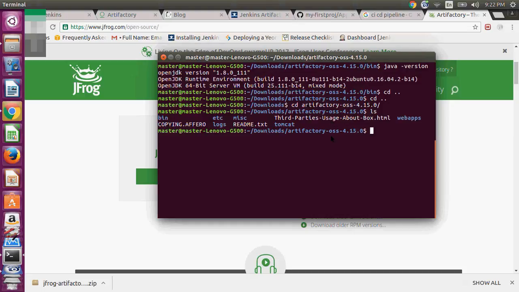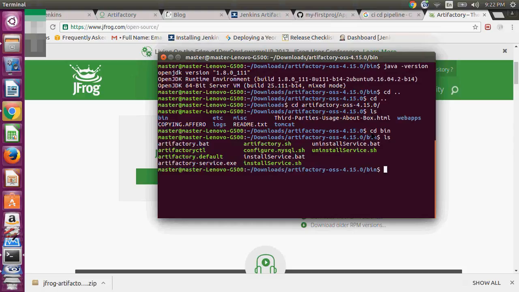After installing this package, I came inside this repository. Then I checked what all files it contains. I need to go to bin, cd space bin, then ls. I checked what all files we have in this repository. In this repository, I need to give execute permissions for this install service.sh. So I have given chmod. I can give 755. I have given 777 installservice.sh. Then I pressed enter.